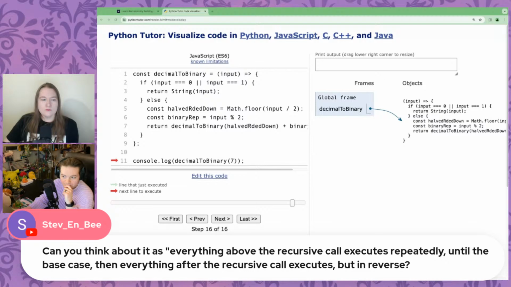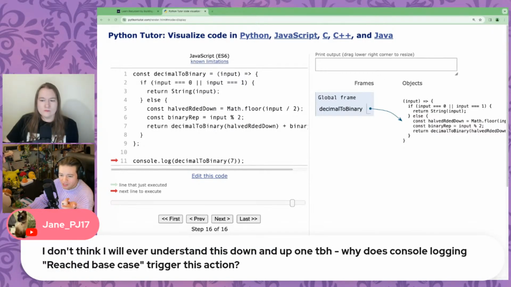Cool. I recommend playing with this a lot. Jane, I hope this helps you also with this sort of up and down stuff.